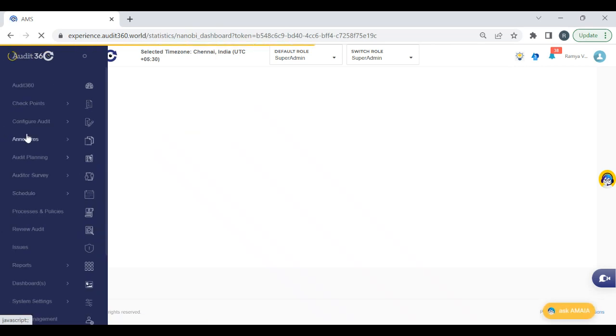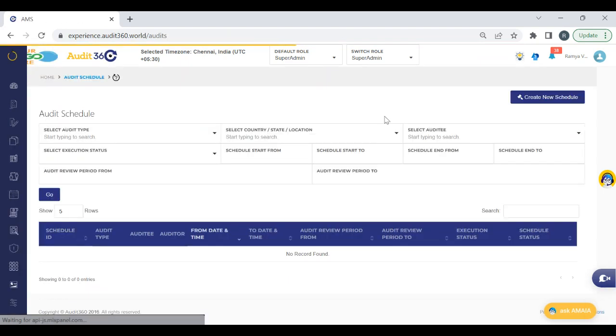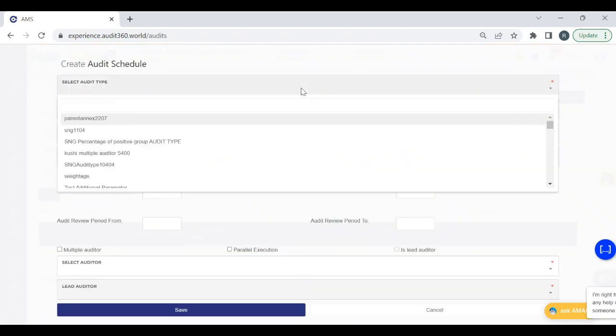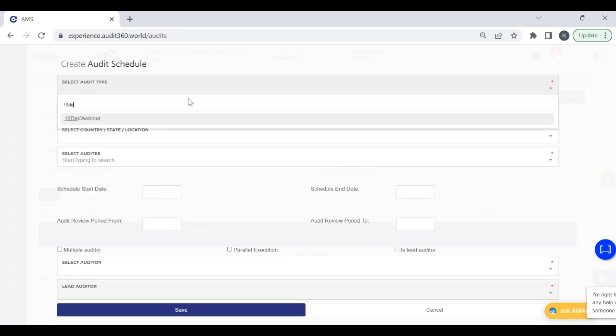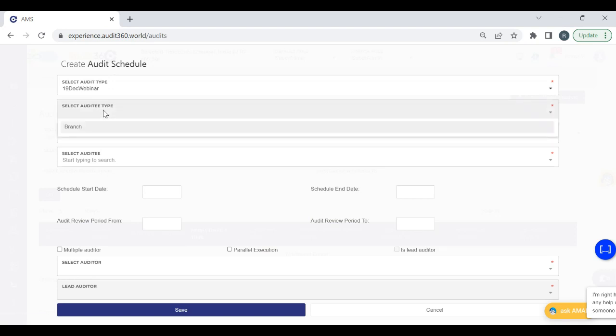So let me take one audit. When I'm creating a schedule, earlier only the first name of an auditor was appearing. This could have been an experience challenge that most of the reviewers or the super admin were facing, where identifying auditors was difficult when there were similar names with more than one person.